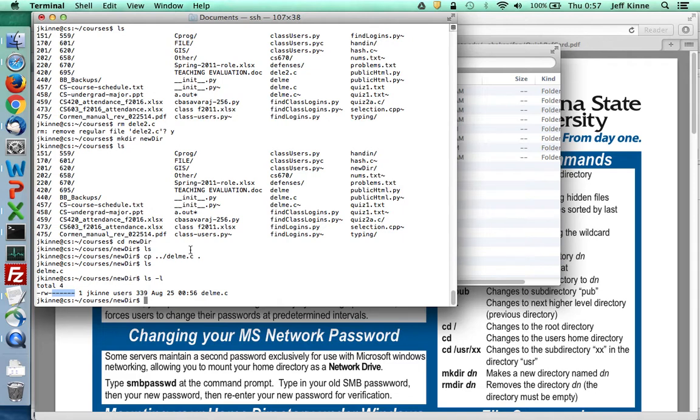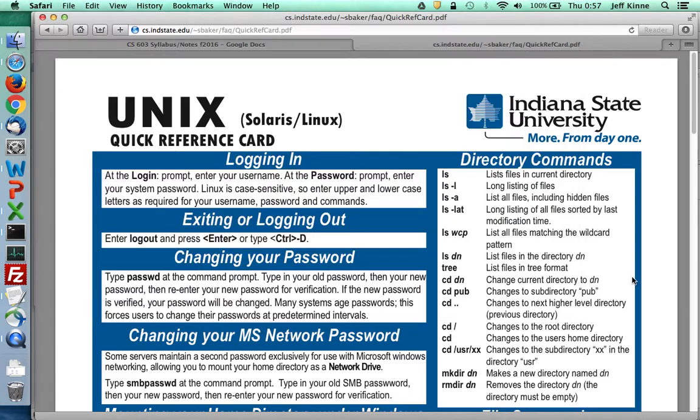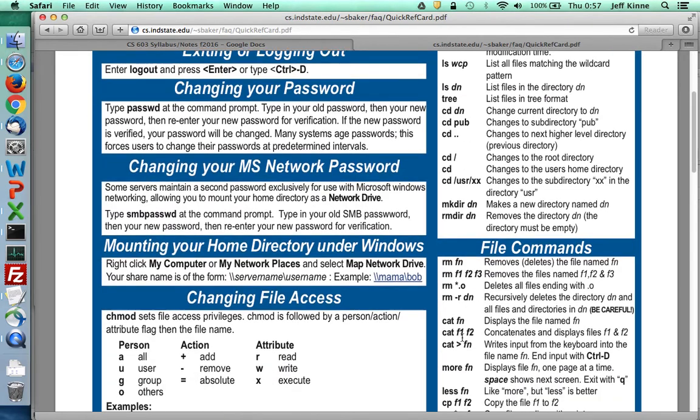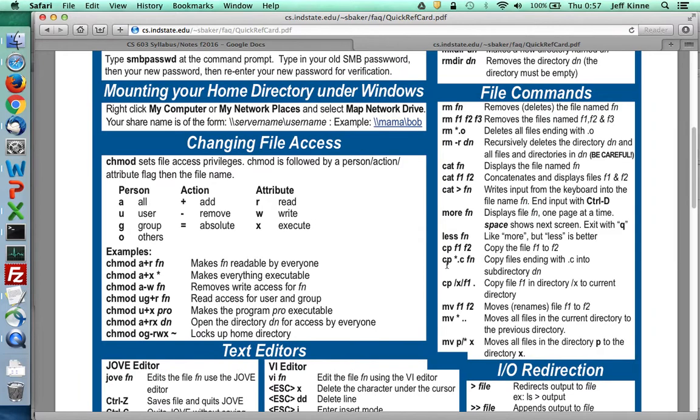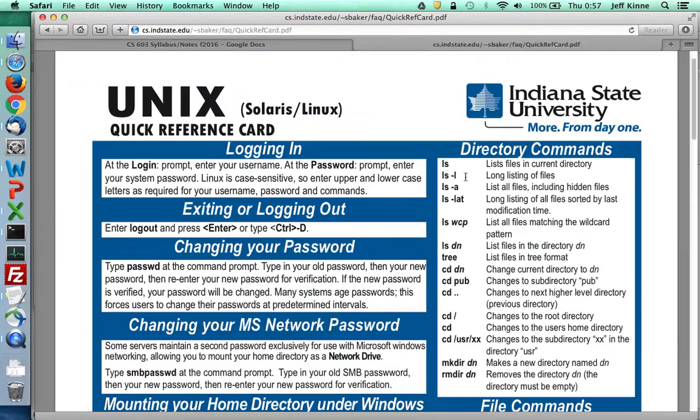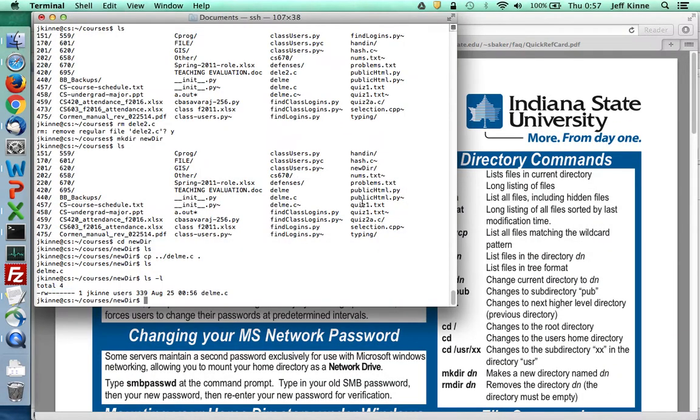If we go over and look at our quick reference card, you'll see some of these commands listed: the directory commands ls, cd, mkdir, and the file commands cp, mv, rm. Okay, that's just a very quick start just to get you started. And after this, we'll be ready for one of the other modules.